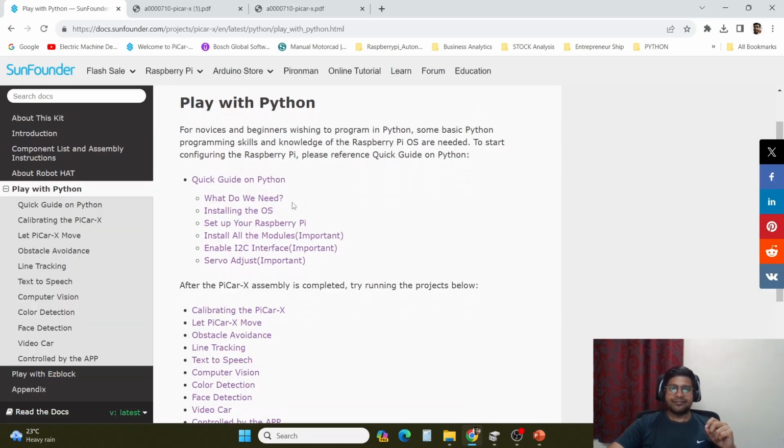Here, if you see, they have given a total of 6 steps. Click on each step to follow it, and believe me, you will be able to do all the 4 things which I told you. First of all, installing the operating system. Second, setting up your Raspberry Pi. Third, install all the modules, and here you will get all the libraries directly. You will be able to access the steering angle modules, camera angle modules, motor modules, everything, and it will be very much fun to use it.